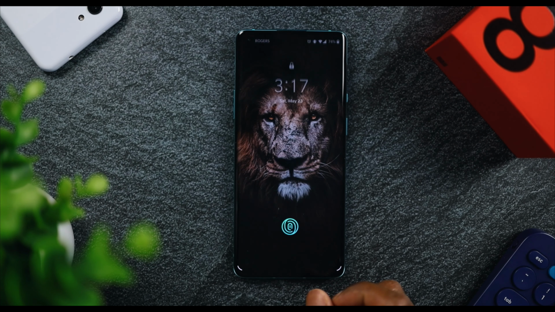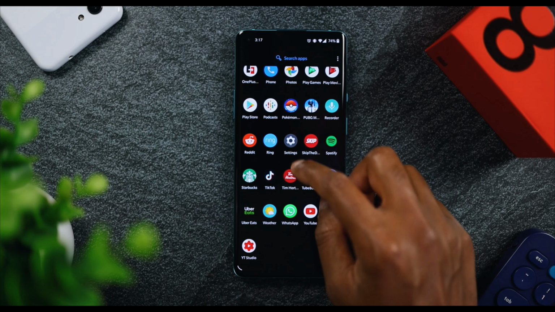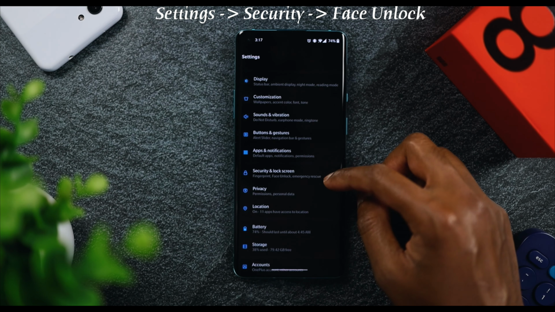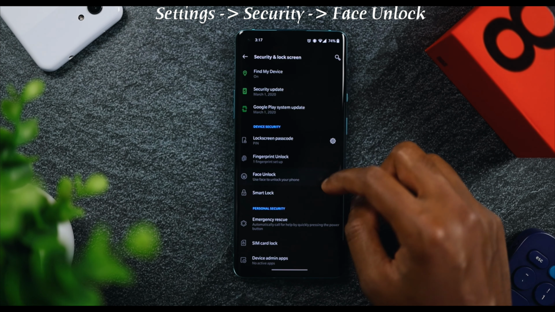But what I really like about this phone is that it gives you options, which is what I really appreciate about Android overall. It gives the user customizability options. So with the 8 Pro, we also have super fast face unlock as a secondary biometric unlock option. To activate face unlock on the 8 Pro, head over to settings and then security and lock screen and then set up face unlock as your secondary unlock option. It's just so convenient to have options.